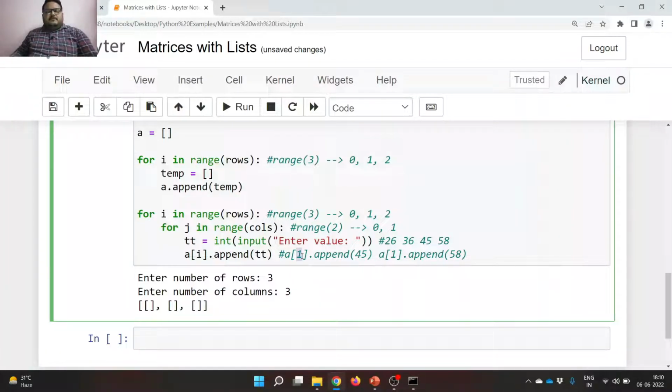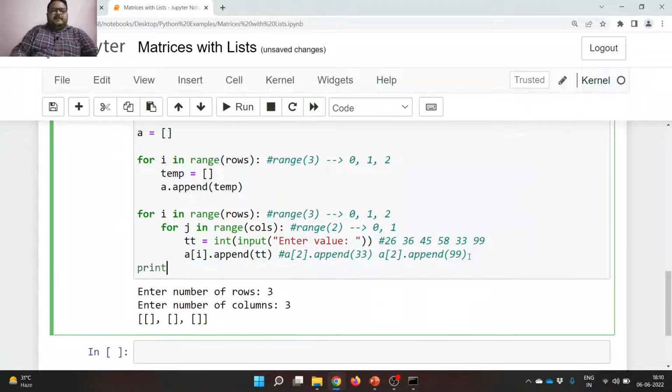A of 2 dot append of 33. A of 2 dot append of 99. So 33, 99. Finally, the matrix will come to the 3. So do we have the range 3? No. So simply it comes out. If I print what is my matrix there, then I am going to get that estimated output.